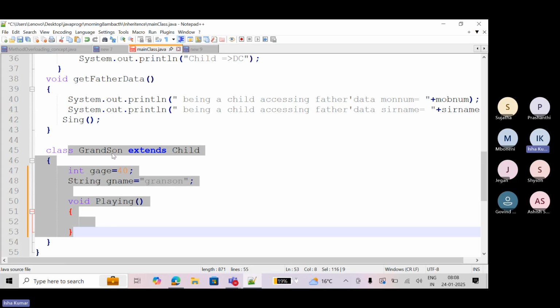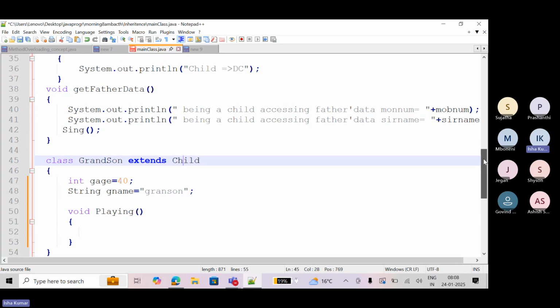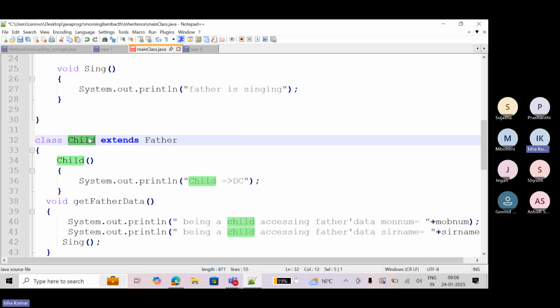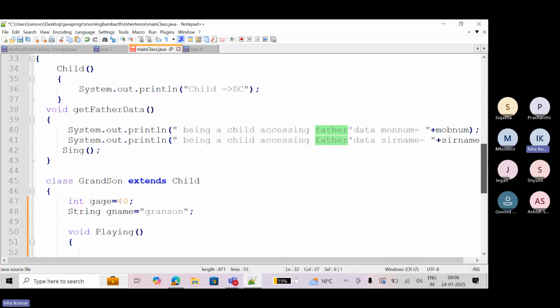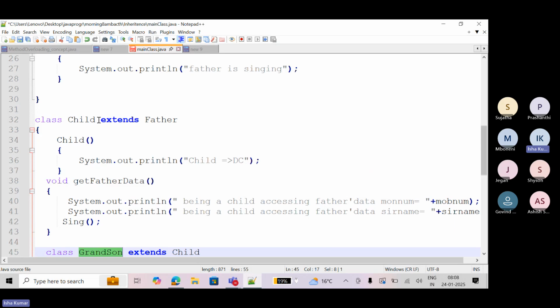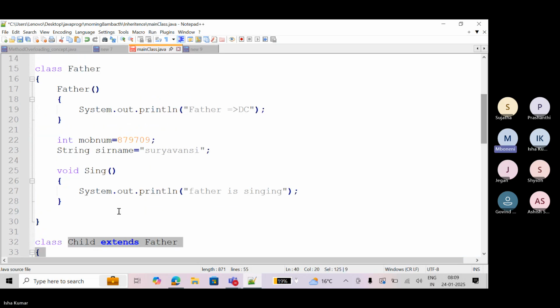So for grandson, who is the father? This child is a father, right? Correct. And for child, who is the father? Father is a father, right? Correct. So this grandson has the capability to access the properties of his father as well as his grandfather. Correct? Yes, sir, because it's multi-level.